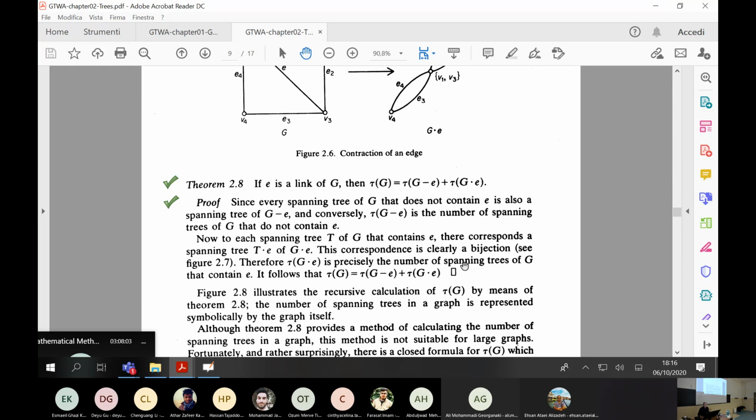This correspondence is a bijection, okay? And then what you have is that tau of G contracted on E is precisely the number of spanning trees. It is the same number of spanning trees of G that contain E. And then this rule follows.